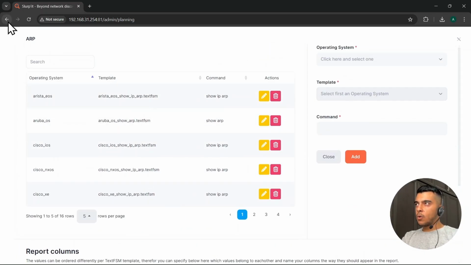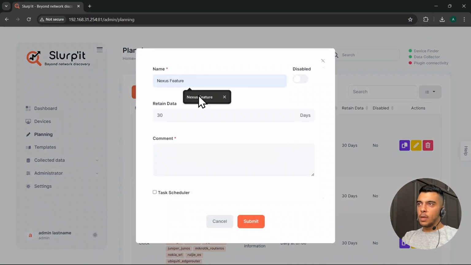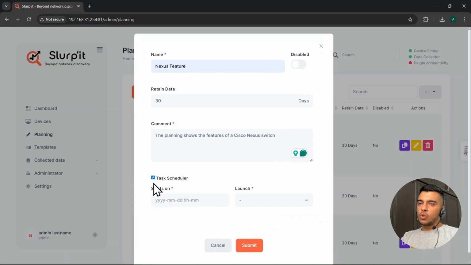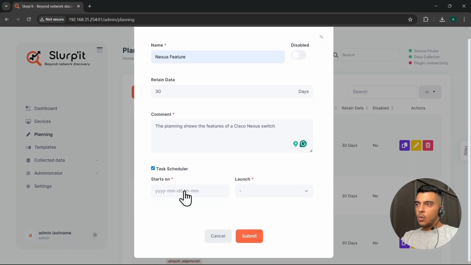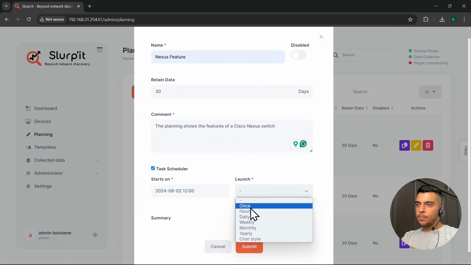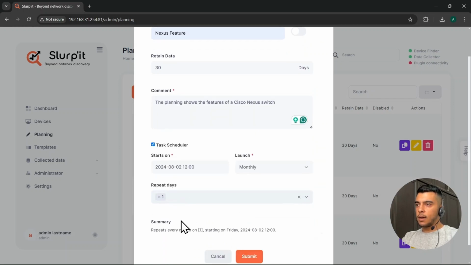So with that, I'm going to go back and go to planning one more time. Add a planning. Adding a planning is pretty simple. I am going to create a planning, call it Nexus feature, and return data only for 30 days. Comments. I'm just going to put a comment here. I can add a task scheduler to run this planning on an interval rather than manually. So start on, how about today, launch maybe monthly, once a month is enough, I think.